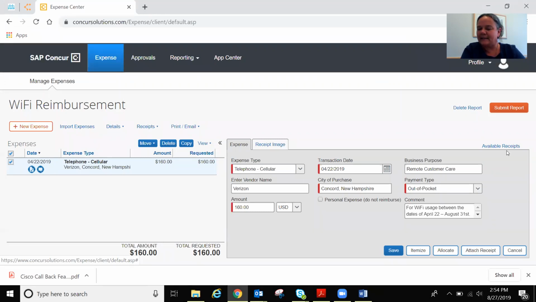Once it is completely done and ready to go, you're going to want to hit Submit Report in the upper right-hand corner here in the red box. I'm not going to do that right now because this isn't an actual expense for me, but that would be the last step for you.